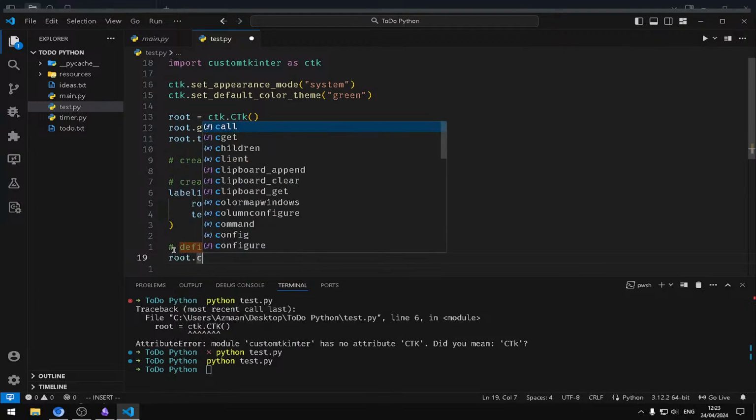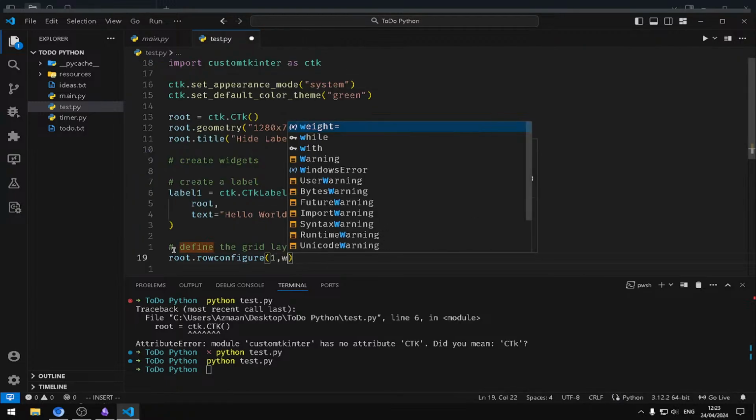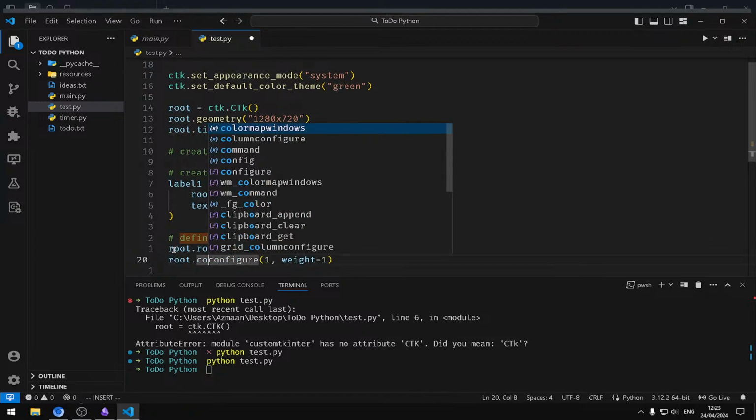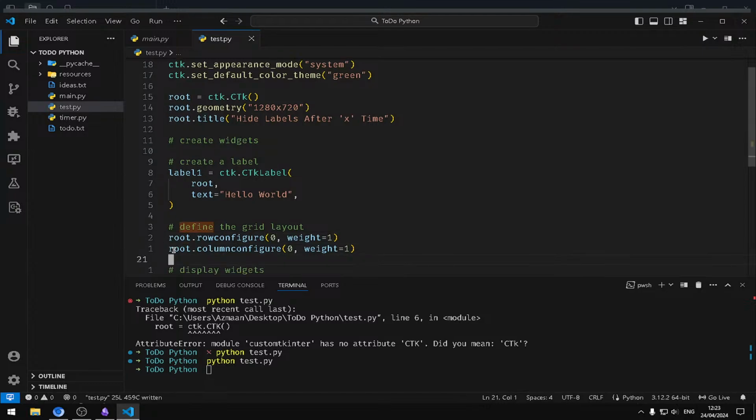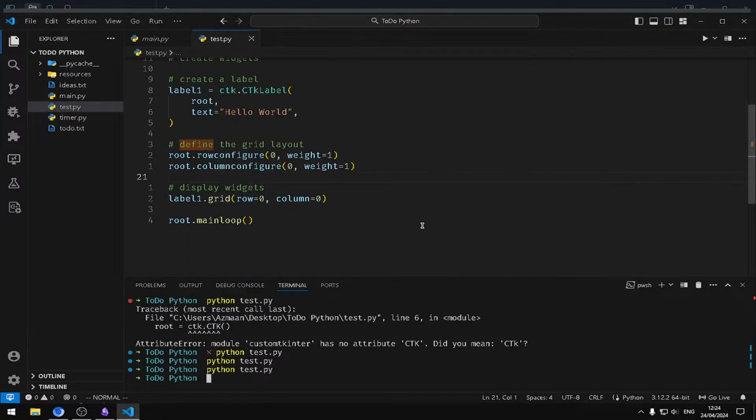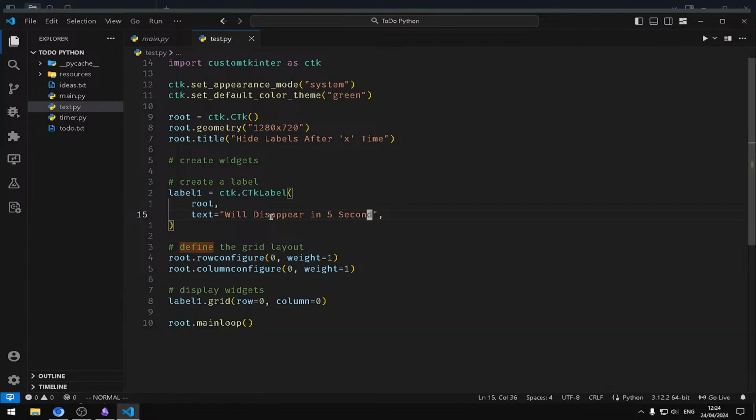So root dot row configure is gonna be 0, and then the weight is gonna be 1, and then the column configure, and it's gonna be 0, and then 0, and then if I do this, it's gonna be in the middle. Now I want this to disappear in about 5 seconds. So will this appear in 5 seconds?